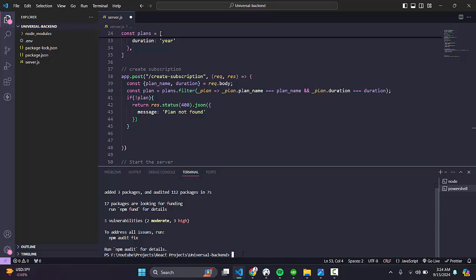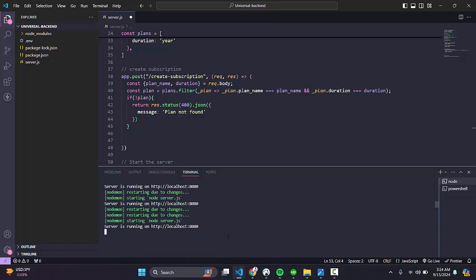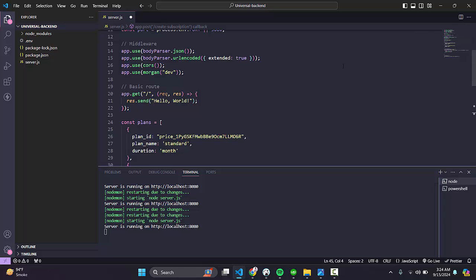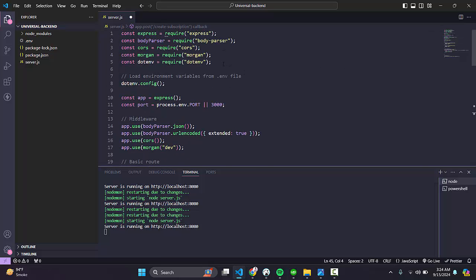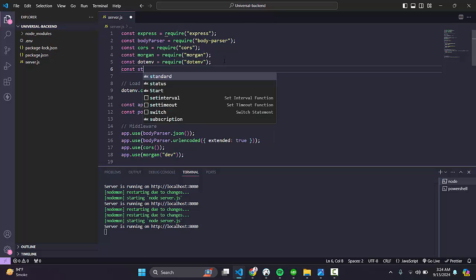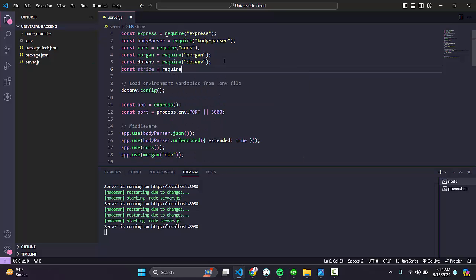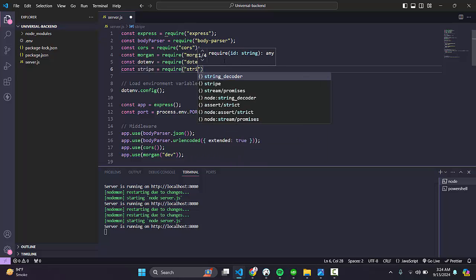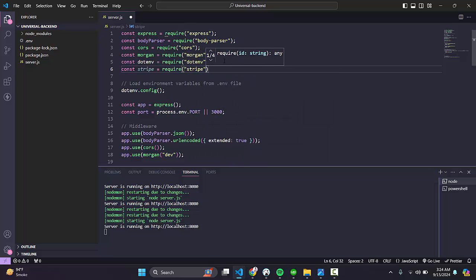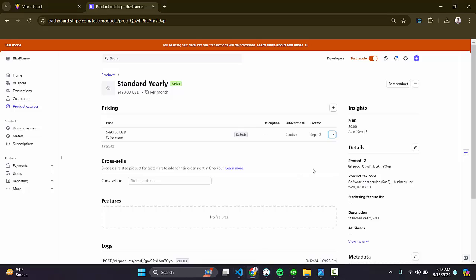Okay, Stripe is installed on the terminal window. We have to import the Stripe here: Stripe required Stripe. Okay, we have to add one more thing. We need a secret key from the Stripe. So we need to grab from the Stripe also.